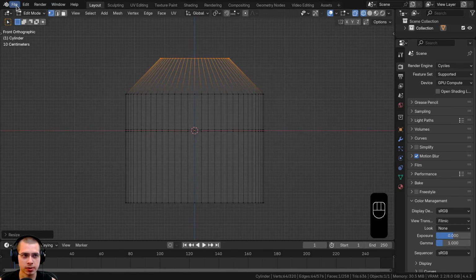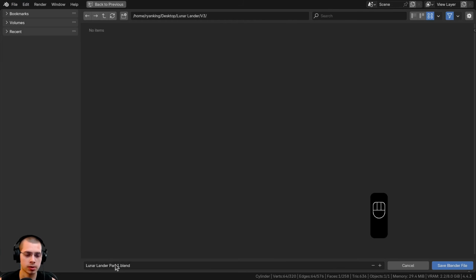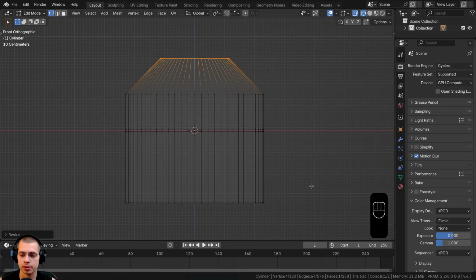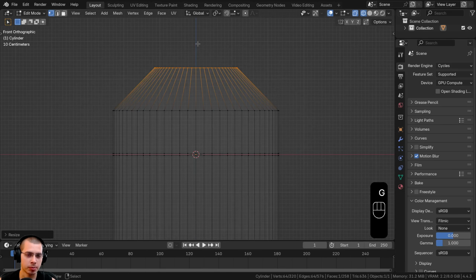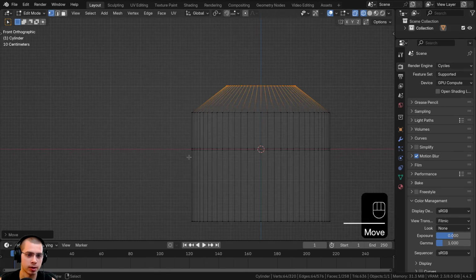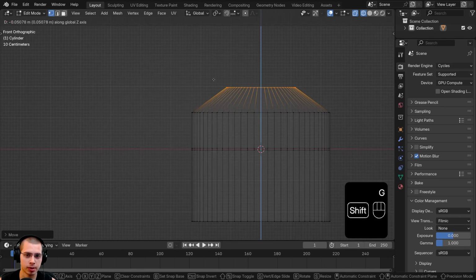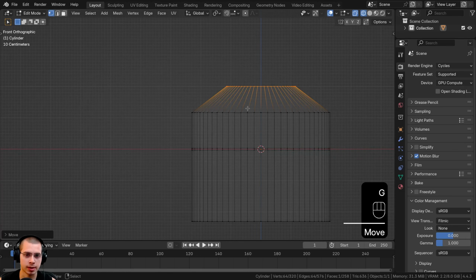Let's save our project, so I'll click on File and Save. And I'll just save this as Lunar Lander in my project files and just save the file. So now what I'm going to do is just bring the top part right down there so it kind of fits that Blender grid. So you can see there's like 2 Blender grids there, and I want this one to be right there at the top of that second grid there.